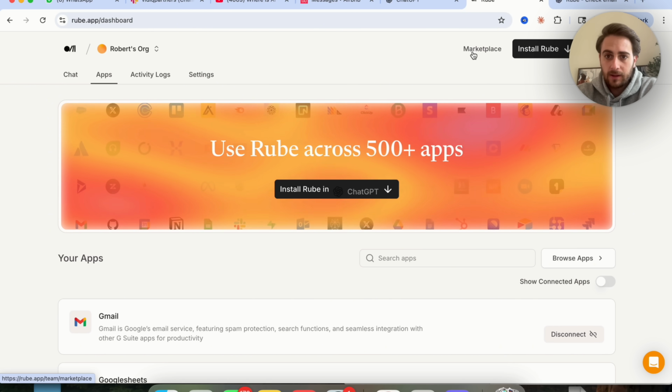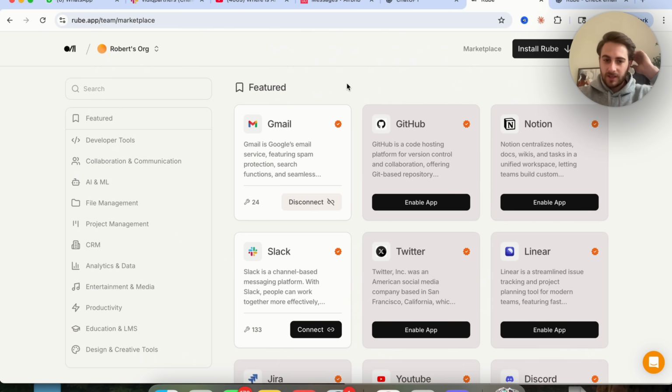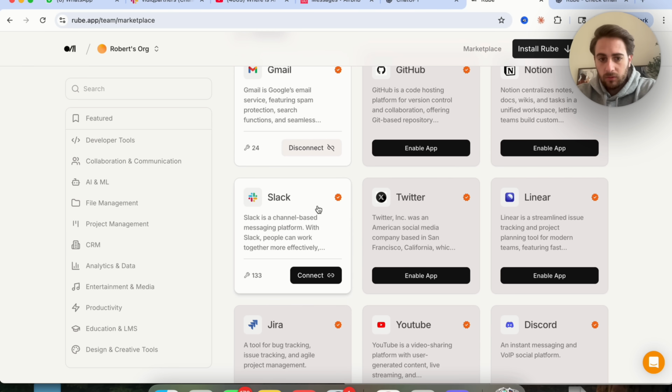So I want to walk you through exactly how to do this. Again, you're going to come over to Marketplace. This is going to show you all the different apps that you could potentially set up once this loads. I'm at an Airbnb right now, so the Wi-Fi is really slow. Okay, so I'm going to walk you through literally connecting this.